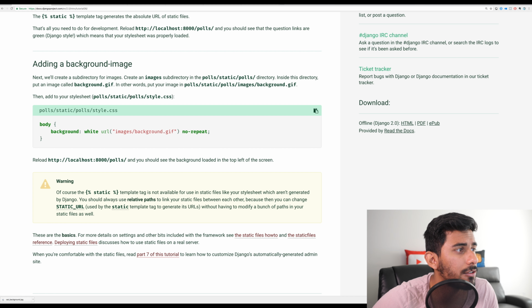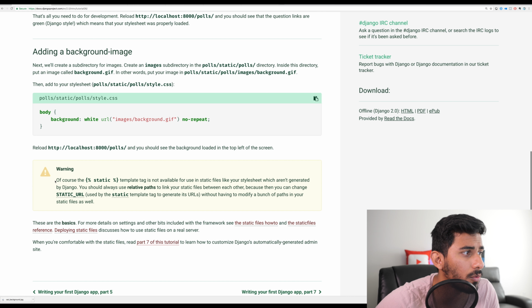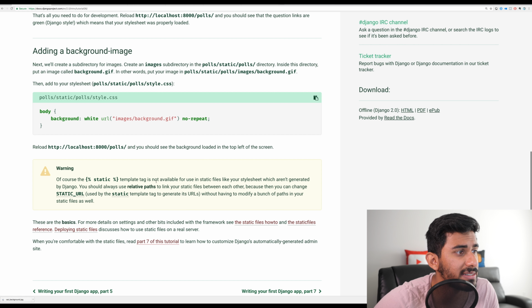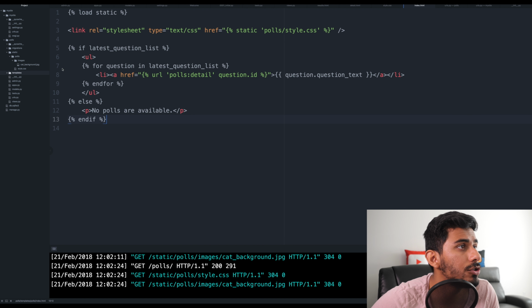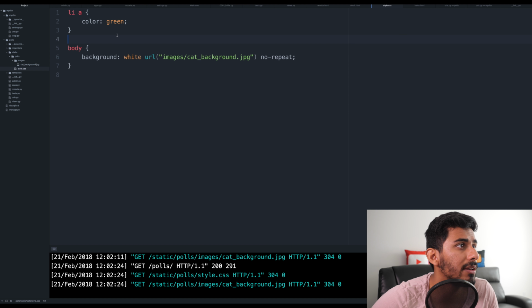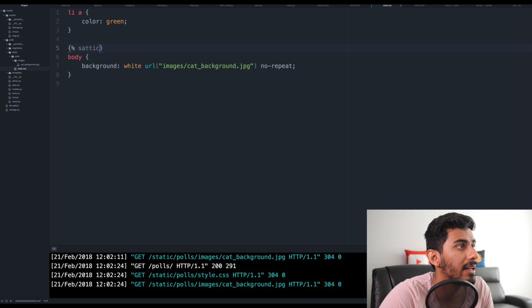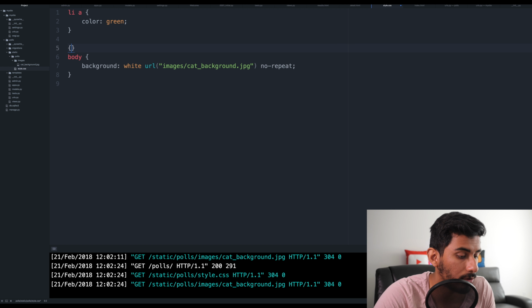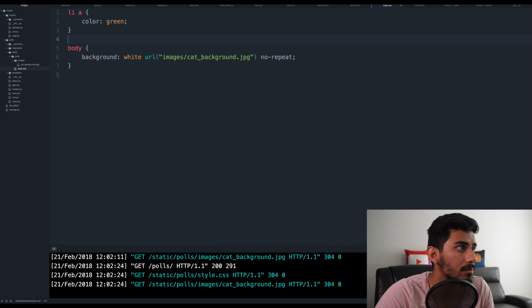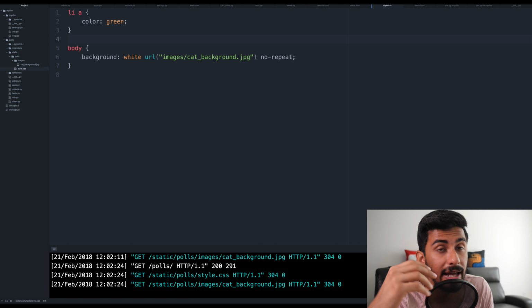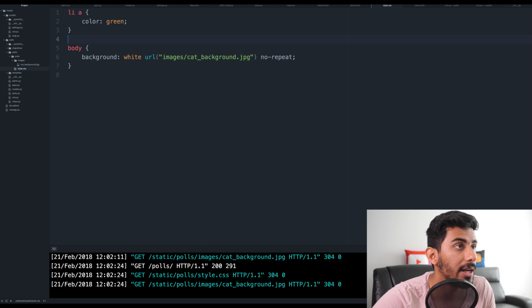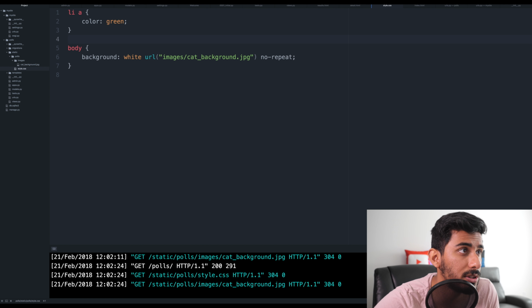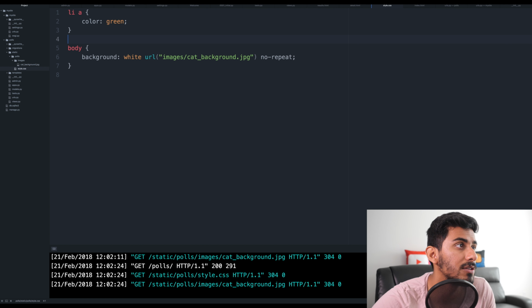Okay, and now let's look at their last notes here. So warning. Of course, the static template tag is not available for use in static files like your style sheet, which aren't generated by Django. So in your CSS file, you can't use something like static like that. It's not gonna know what that is, and you can't do if-then statements here. These are just your static files, hence they're not dynamic and can't do variables and cool stuff, right? Like your index HTML file can, which has the Django templating system in there.